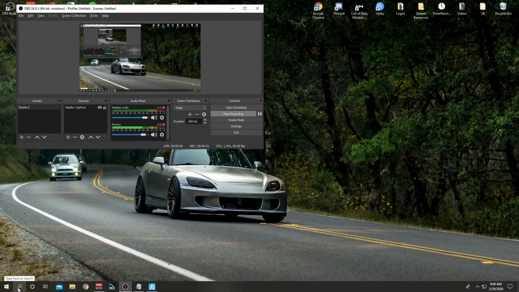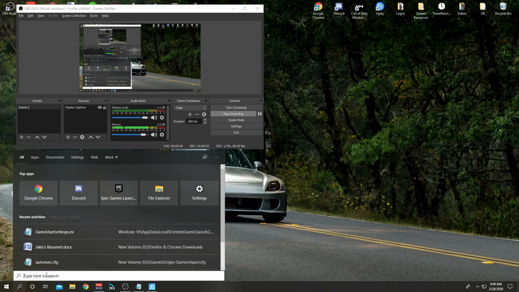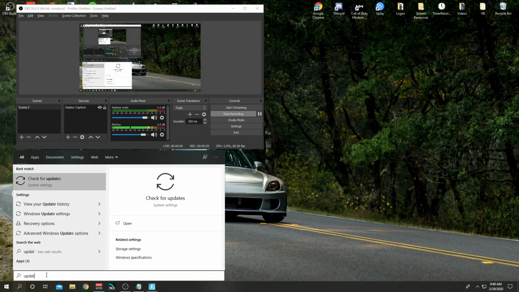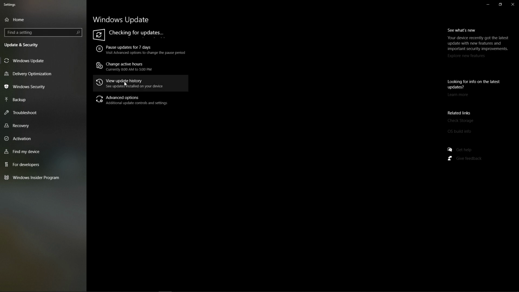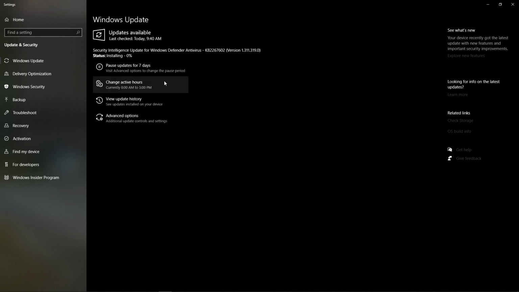But first things first, I would go down to the bottom right corner to the search bar, just type updates, click check for updates, make sure your Windows is up to date. Sometimes you're just going to want to check anyways. It'll tell you that you're up to date, you'll check for updates, and then there might be an update. And look at that, I got a random little update. It's always good to keep your computer up to date.